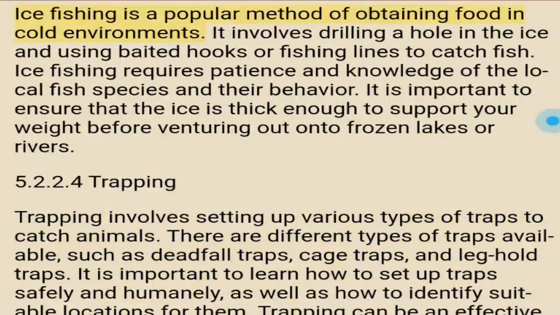5.2.2.3 Ice fishing. Ice fishing is a popular method of obtaining food in cold environments. It involves drilling a hole in the ice and using baited hooks or fishing lines to catch fish. Ice fishing requires patience and knowledge of the local fish species and their behavior. It is important to ensure that the ice is thick enough to support your weight before venturing out onto frozen lakes or rivers.